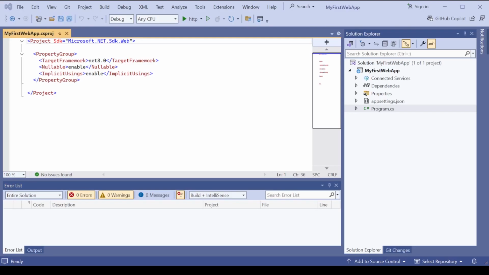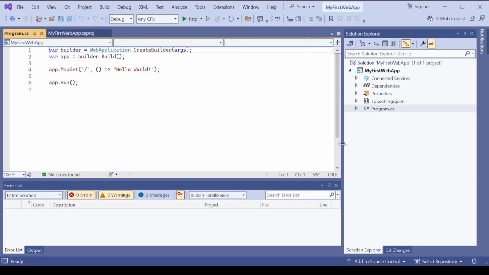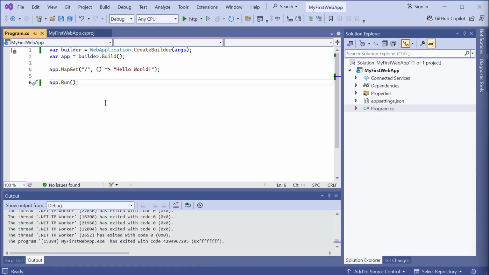Let's go to the Program file. This is the entry point for this application. So all the lines written here, this is the first lines of code that will be executed starting from line 1. This is the builder object here. Using this builder object, we created one web application.